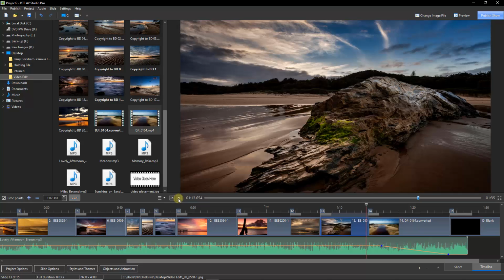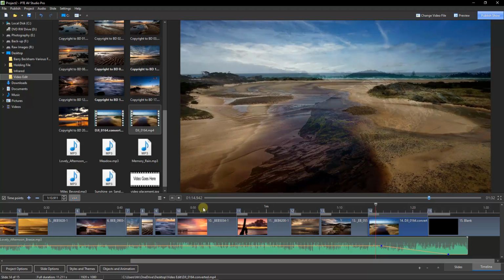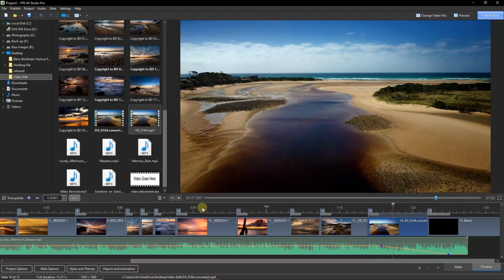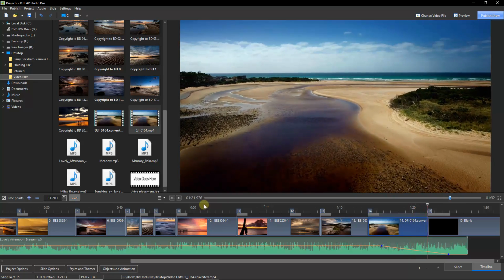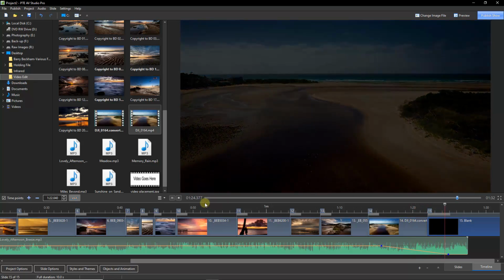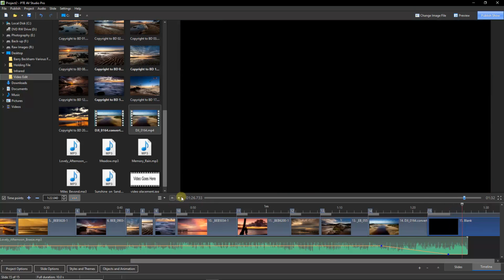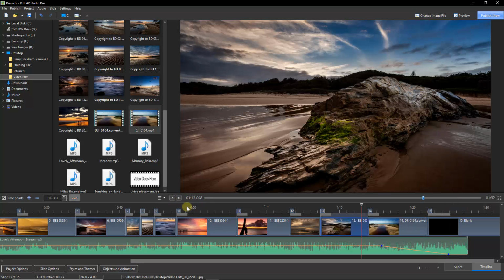Now, nothing's really gone wrong here, it's just a quirk of the software we're using. All we've got to do really is bring this back about 3 seconds. So let's do that. 1, 2, 3. Cursor back in that position. And there you can see it looks pretty good.